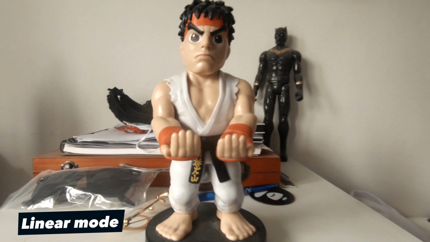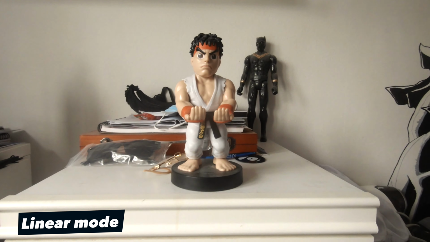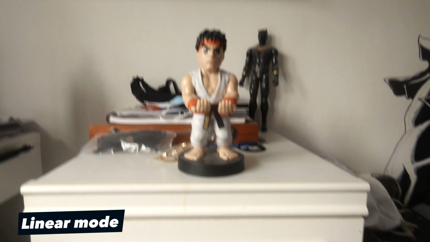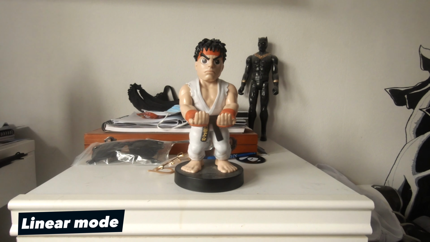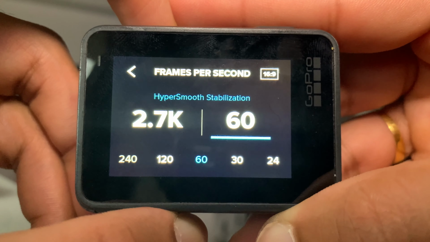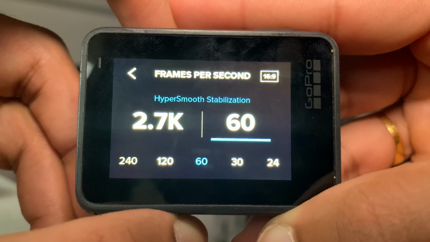Now this was shot in linear mode, Ryu looking a bit more natural, and look at the straight edges of the table. Now with the GoPro Hero 7, if you want to shoot on linear mode, the quality and resolution has to be 2.7K. I know the newer ones can shoot on 4K and linear mode, so if you want that, get your hands on the GoPro Hero 9, but for me it's not a big deal. 2.7K is just as good as 4K for me.